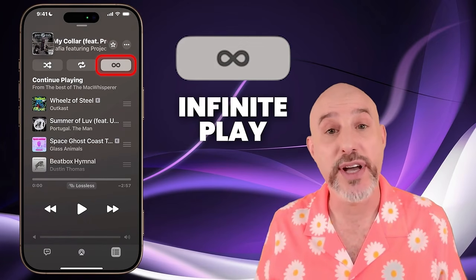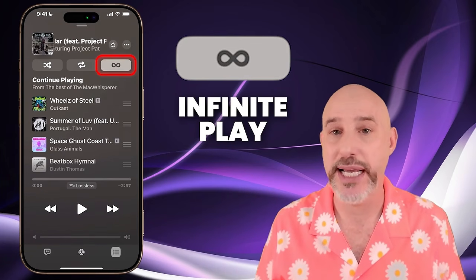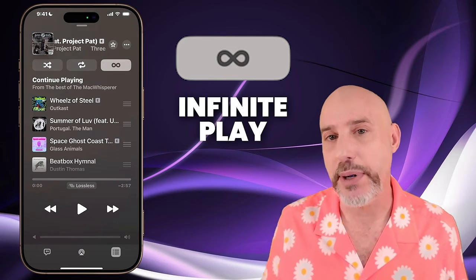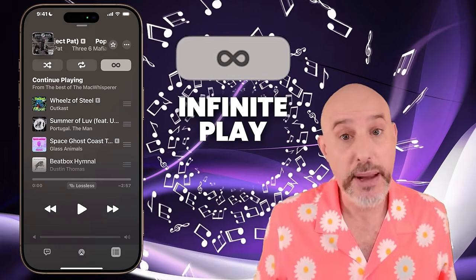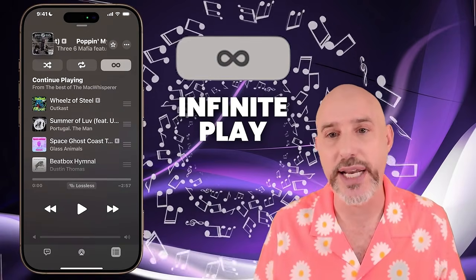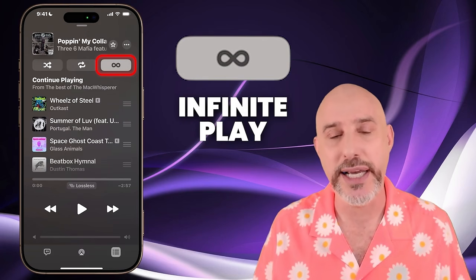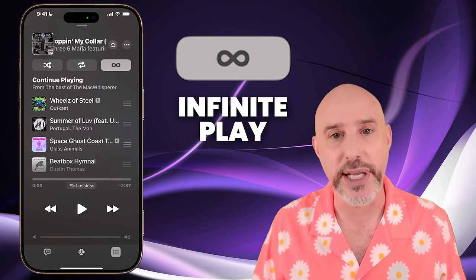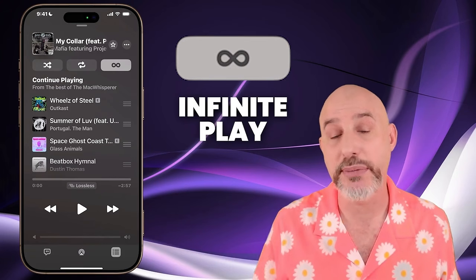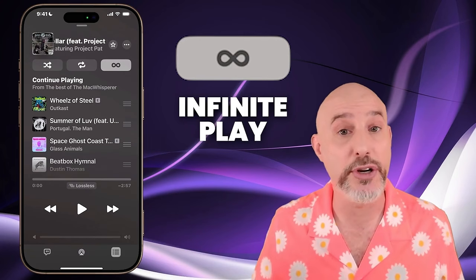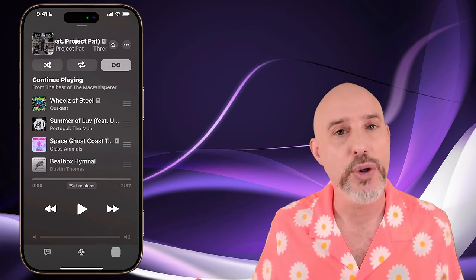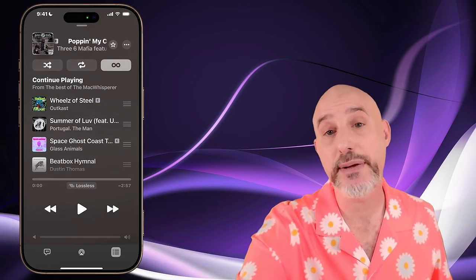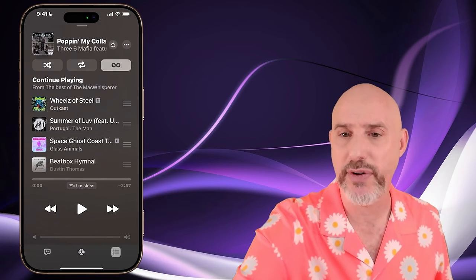To the right of that, we've got something called infinite play, and this is really important. If you remember, playlists are finite. There might be 1,000 songs, but eventually they're going to end. If you have this button clicked, it will make sure that the playlist never ends. When it gets to the end of the playlist, Apple will use an algorithm to suggest additional songs, turning your playlist into a station without you having to do anything. The infinite play makes it easy to make sure you never run out of music.